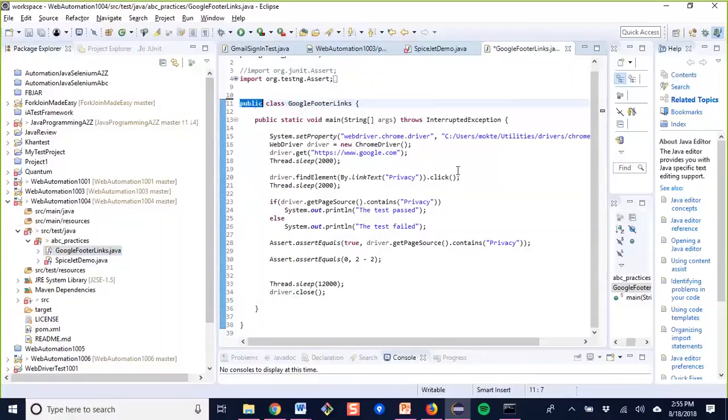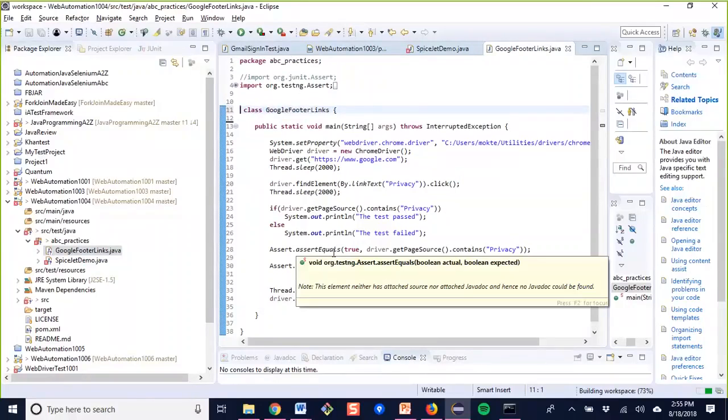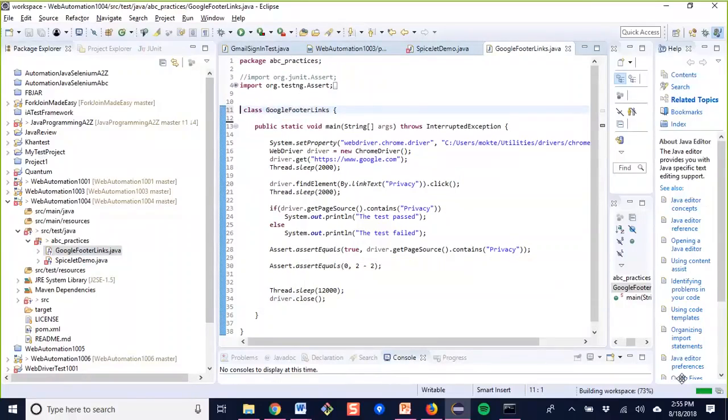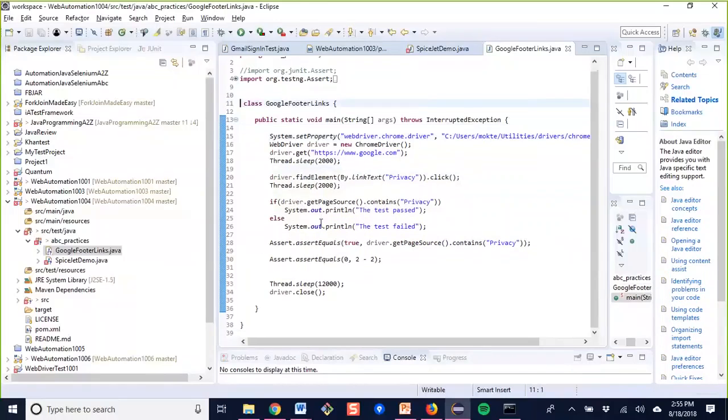So this file will be saved as GoogleFooterLink.java. So it must be public. You cannot delete public. If you want to delete public, then it will show you an error. Quickly it will show you an error. So it is building workspace. As soon as it rebuilds the workspace, it will show an error. So let us wait for a few seconds to see. I don't know why it is not showing an error, but later it will show an error.